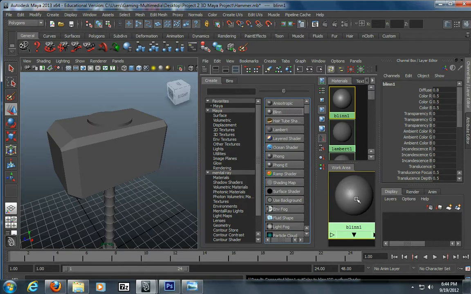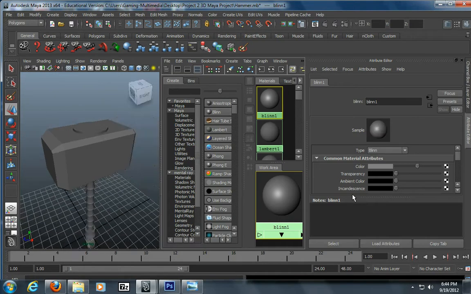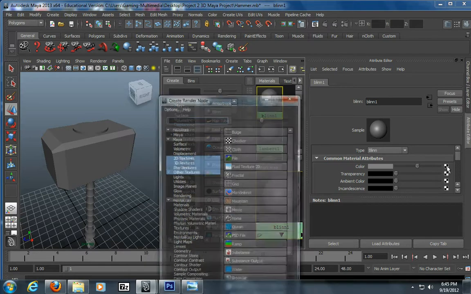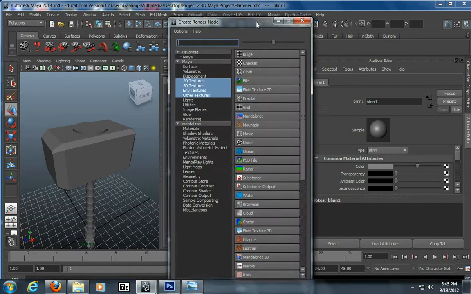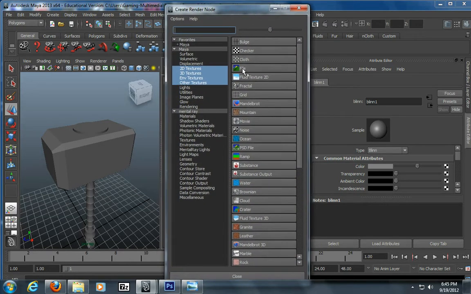So now I'm going to double click on this blend, and color will pop up over here, and there's a little checkered box. Left click that, and a new window will pop up, and there's a little icon that says File. It's under Cloth.